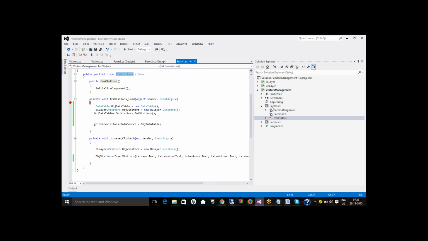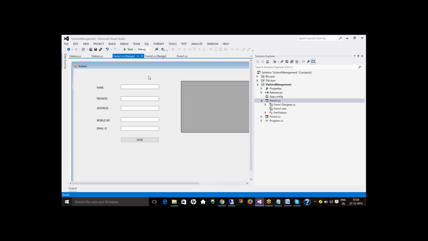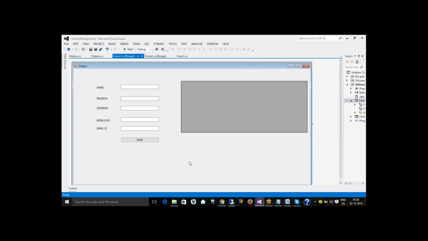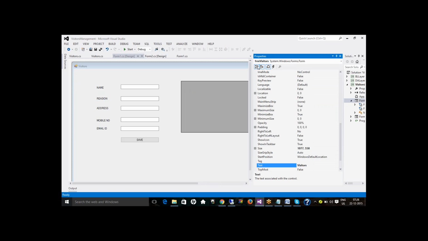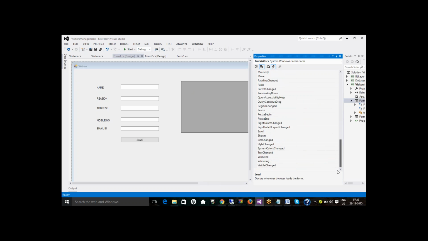So I want to see here. Select the form and right click and view properties. See here, it is showing all the properties here. Sorry, this is the properties. This is the order actually. These are all the events. What events does the form have? These are all the events.